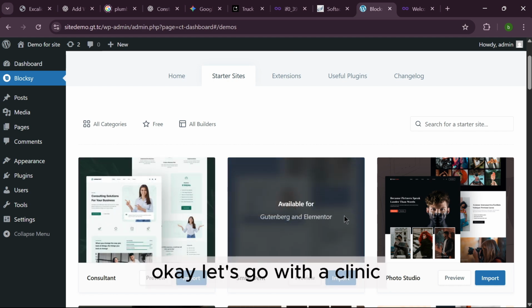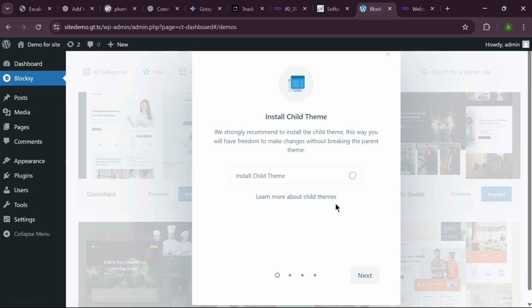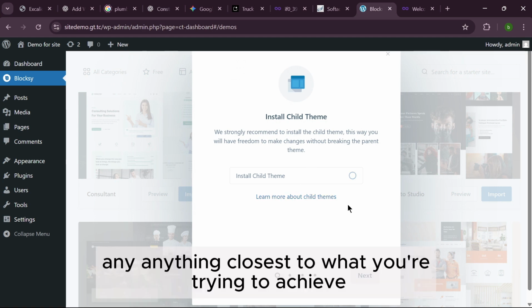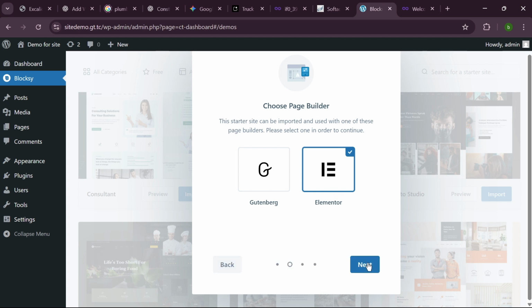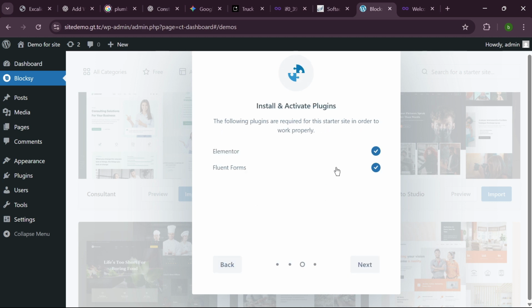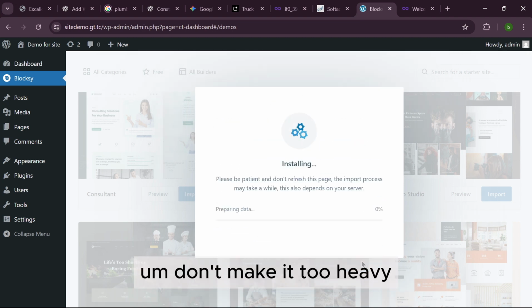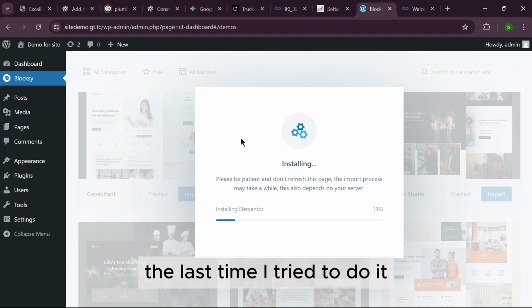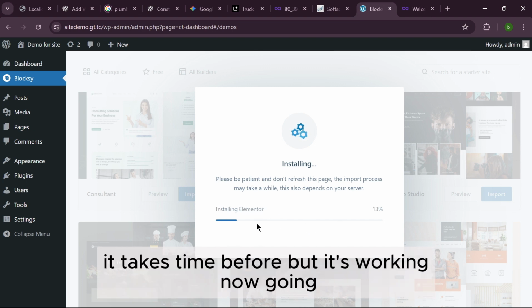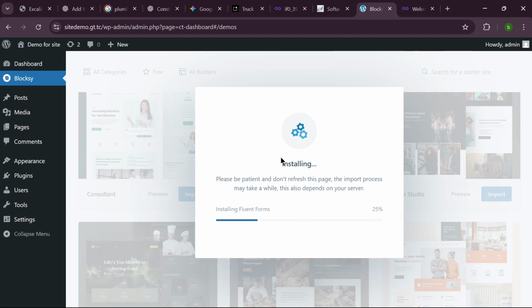Okay, let's go with clinic. Let's say you're a clinic. You import this. Choose anything closest to what you're trying to achieve, like Elementor. Don't make it too heavy. Start going. Sometimes it takes time. The last time I tried to do it, it took time, but it's working now. Just let it install. Let it take its time to install the necessary things, and then you have your template.